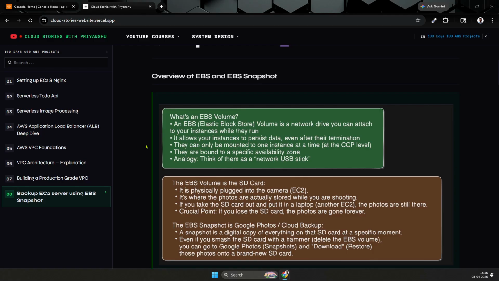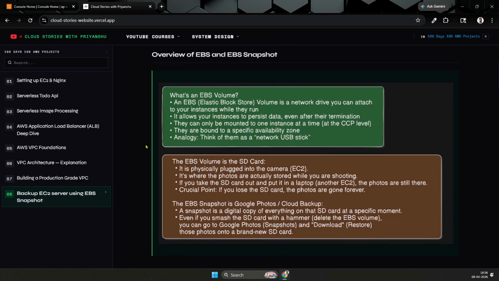To make it easy, I will take the example of a camera. In a camera we'll have multiple things. So assume EBS as the SD card. It is physically plugged into the camera, which is your EC2 instance. So EBS is like an SD card plugged into your camera, which is used to store data. It's where the photos are actually stored while you are shooting, so it will be live data storing. If you take the SD card out and put it into a laptop, suppose the laptop is another EC2, the photos will still be there because you are storing the data. The main crucial point is if you lose the SD card, the photos are gone forever.